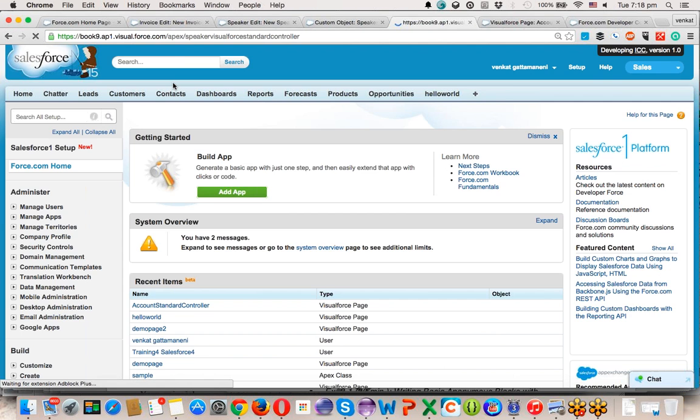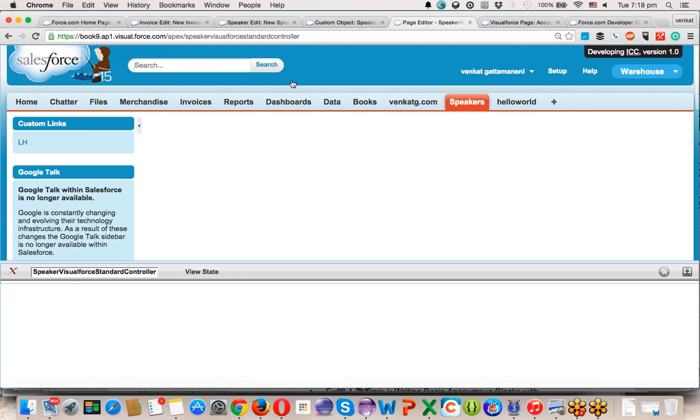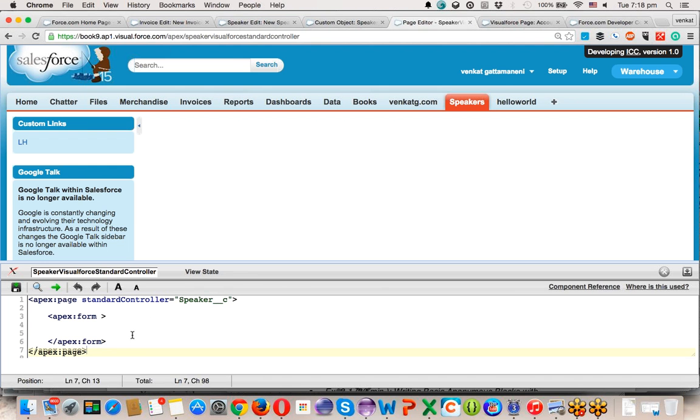What happens? It's going to open the page. See, it automatically selected the speakers. The reason it linked with the speakers is that you are connecting the speakers object with the standard controller.